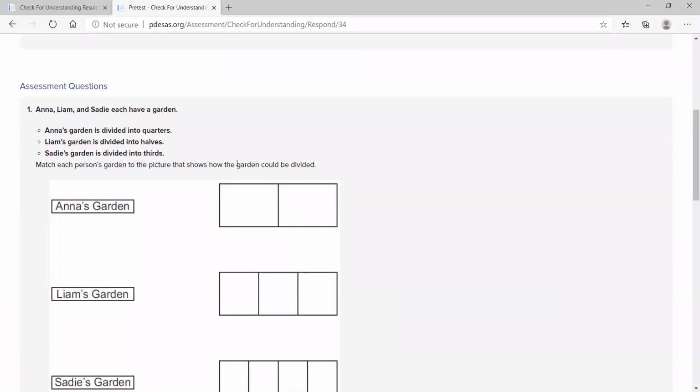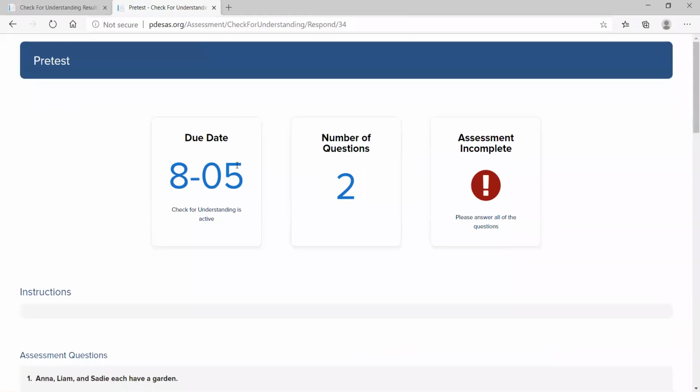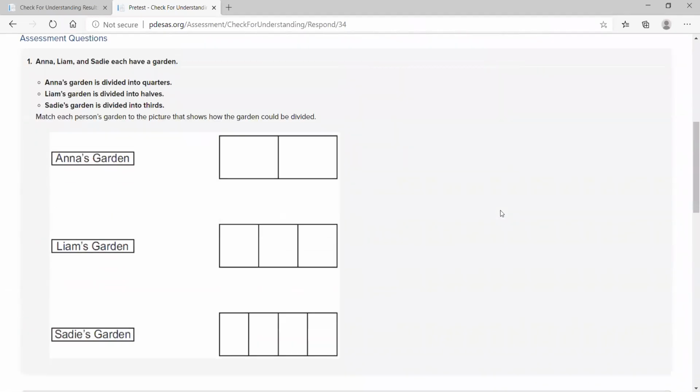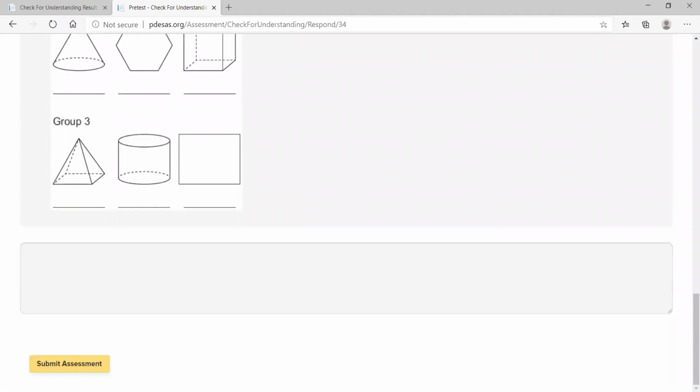Here's Anna, Liam, and Sadie each have a garden. Here's the question that we inserted. And it tells you the due date, the number of questions, and then if you've completed it all. After they click the correct answers, they can then submit the assignment.